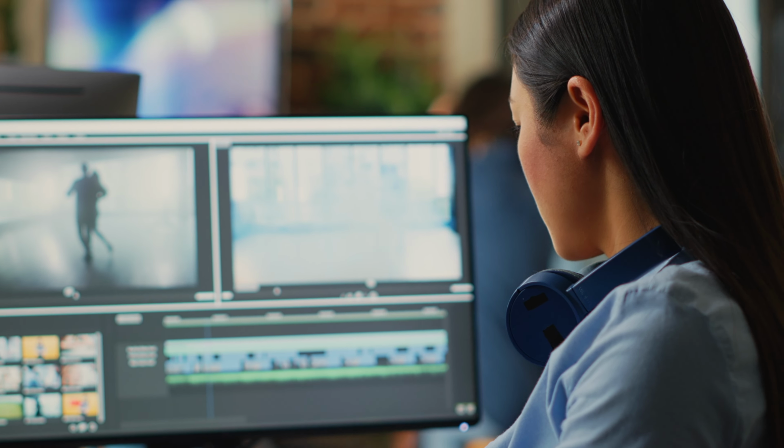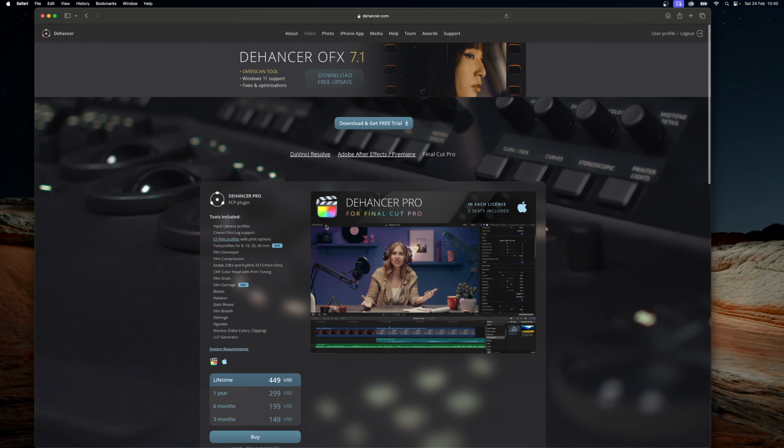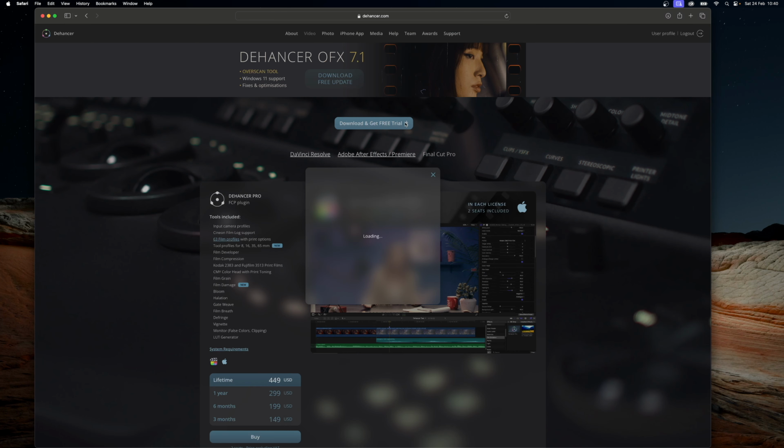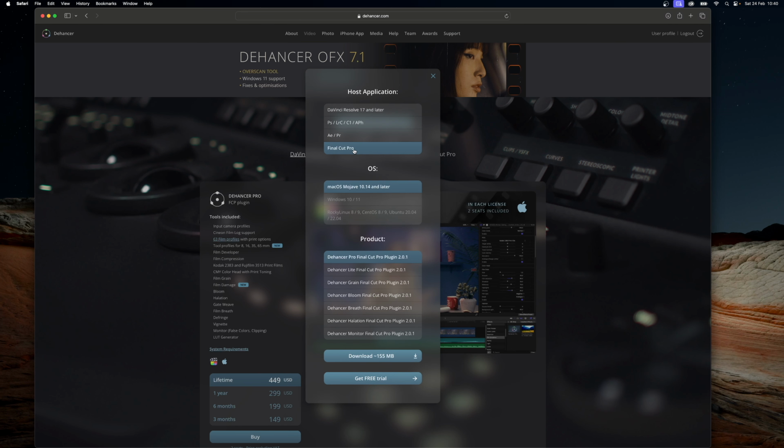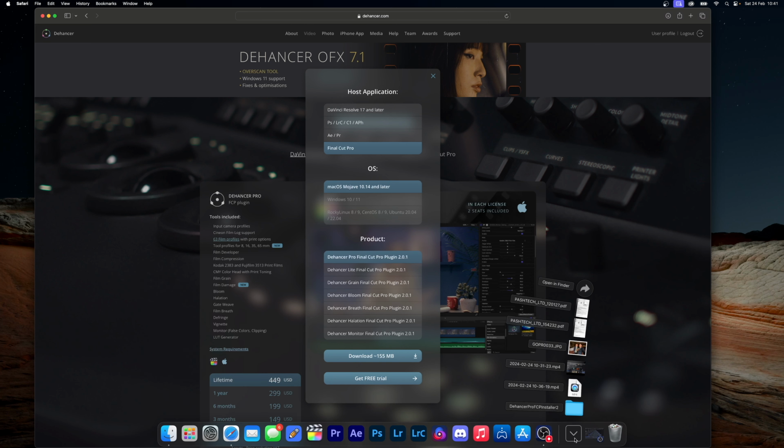Okay, so let's go ahead and install the plugin for Final Cut Pro. You'll want to click on the download and get free trial option. You'll then get the host applications set out at the top. So you've got Photoshop, because you can do photo editing, etc. But for this option, we're going to go for Final Cut. I'm using macOS, and then we'll select the Dehancer Pro Final Cut plugin. There are also different options there, but we'll go for this for now.